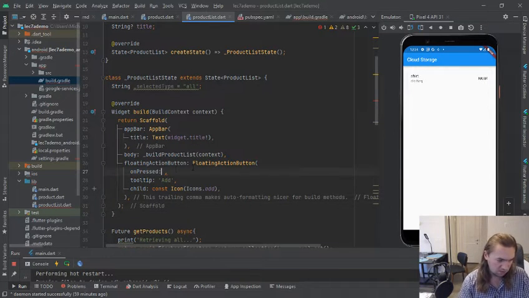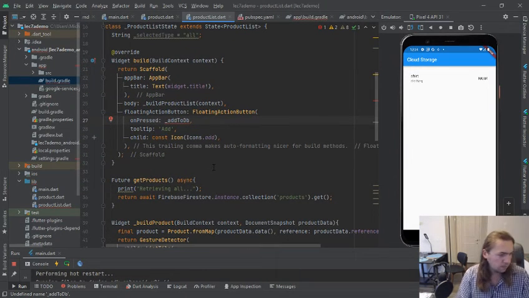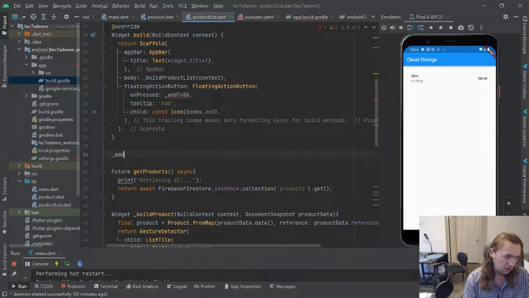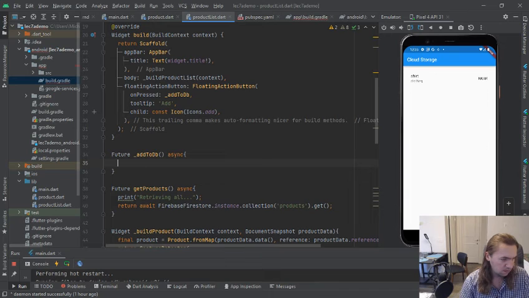And on pressed, we're going to run a function, and we'll call it add to DB. Okay. Now, we don't need to really wait for anything, although I guess after we add to DB, we want to do a set state. So I guess we'll wrap around everything inside of that. So here's our function, add to DB. I think we want this to be future async. I don't know if it lets me, but okay.